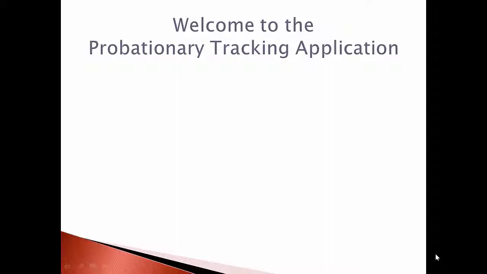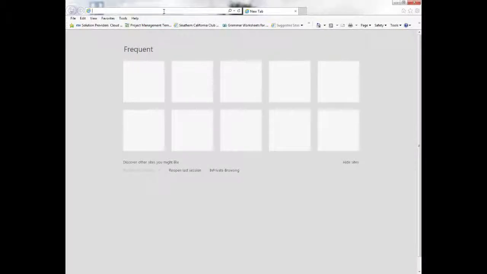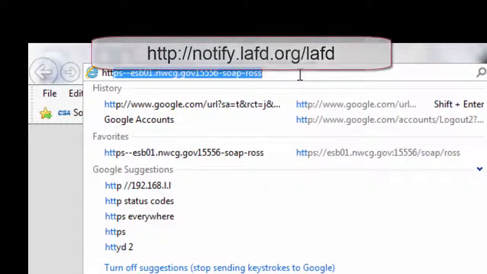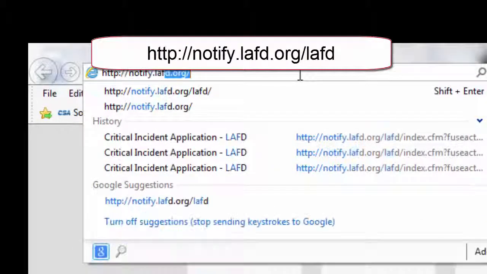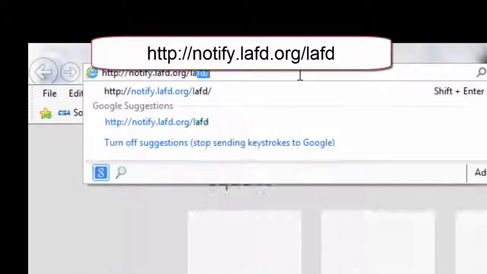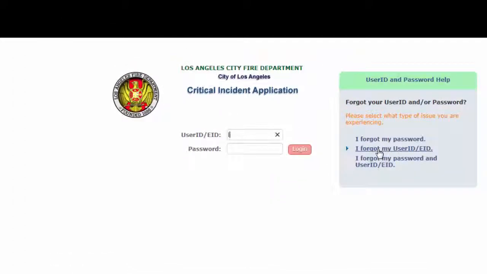Now that we have a clear picture of the process, let's log into the Critical Incident application and access the Probationary Tracking application. There are two methods to log in to the Critical Incident application. Launch a web browser and enter the URL http://notify.lafd.org/LAFD or use the LAFD Information Portal CIA tab. On the login screen, enter your user ID and password. If you're having trouble with the login, follow the links on the right for user ID and password help.